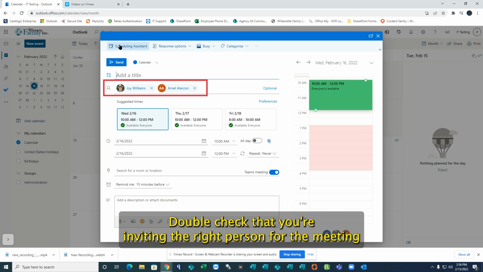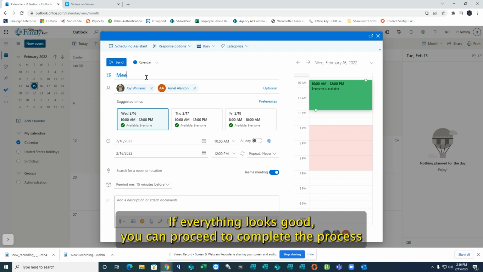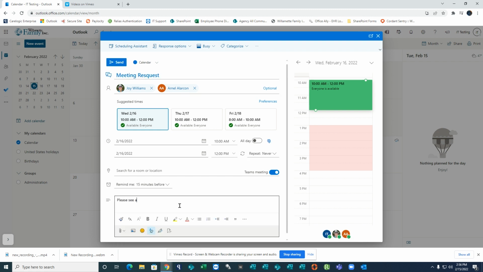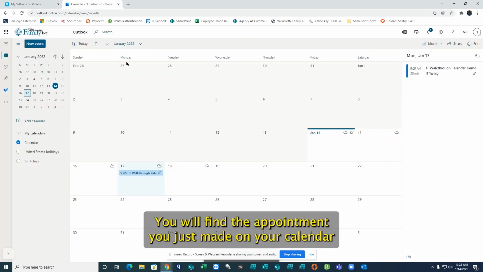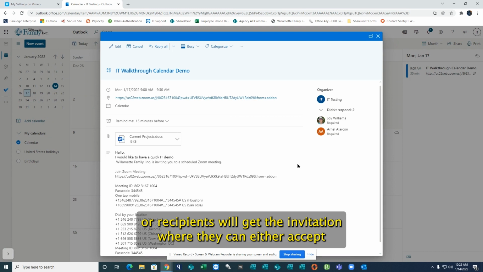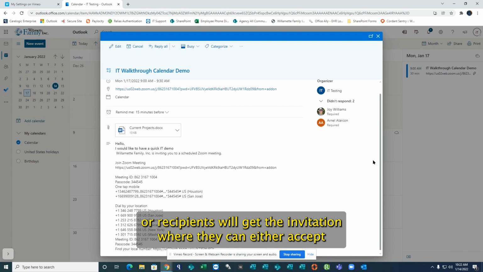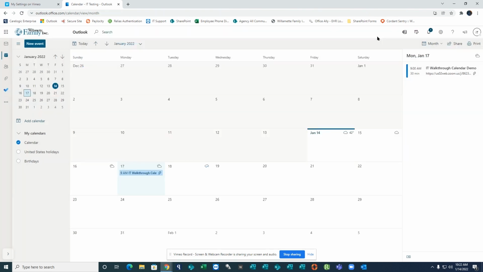Double check that you're inviting the right person for the meeting, and that your meeting day and time is what you want. If everything looks good, you can proceed to complete the process. You will find the appointment you just made on your calendar, and your recipient or recipients will get the invitation, where they can either accept or deny your request for a meeting because of conflict in schedule.